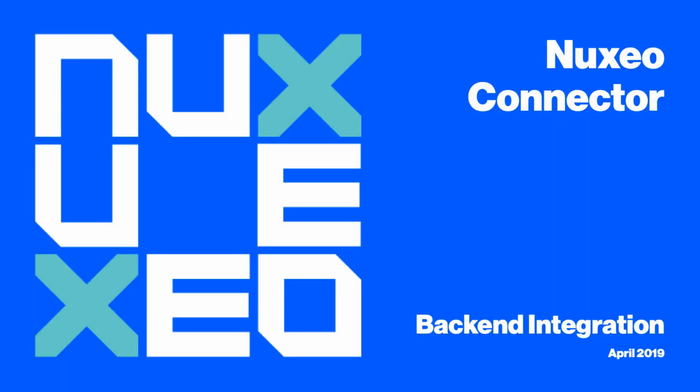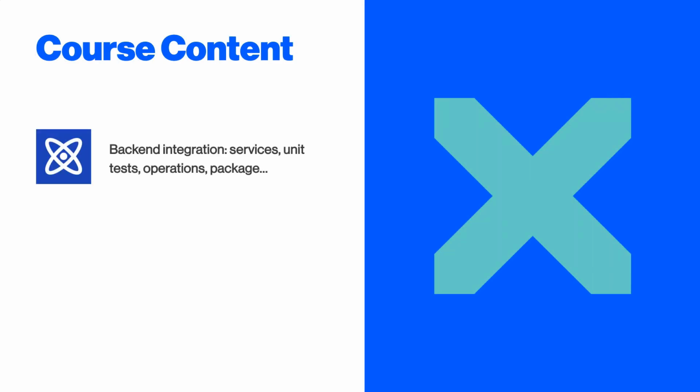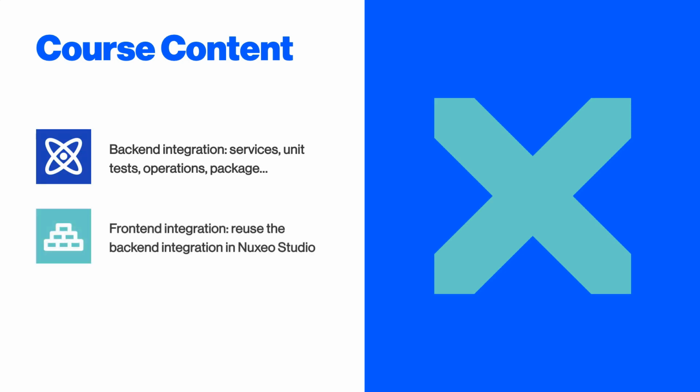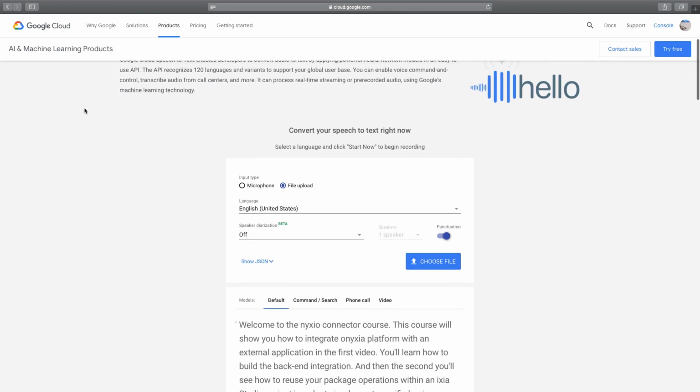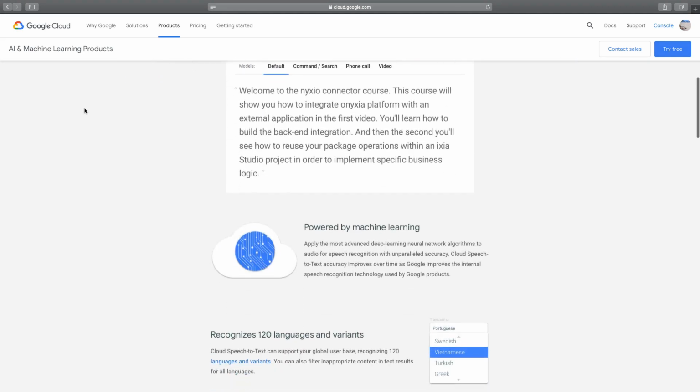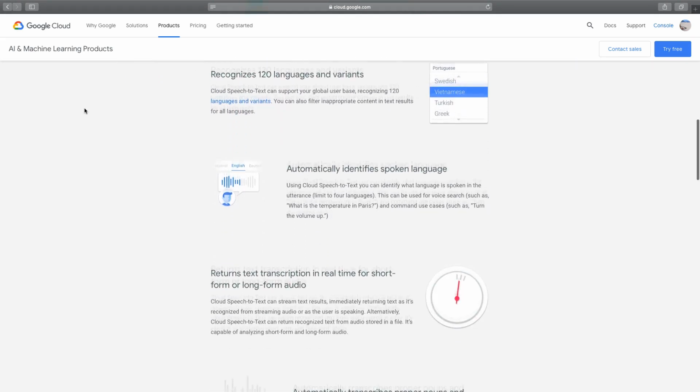This course will show you how to integrate Nuxeo platform with an external application. In the first video, you'll learn how to build the backend integration, and in the second, you'll see how to reuse your package operations within a Nuxeo Studio project in order to implement specific business logic. As an example, we'll show you how to integrate a speech-to-text feature in Nuxeo thanks to Google Cloud speech-to-text APIs.